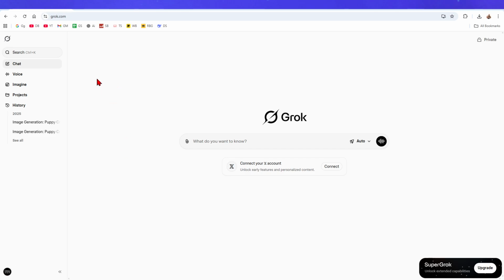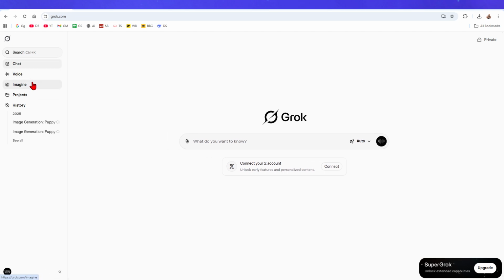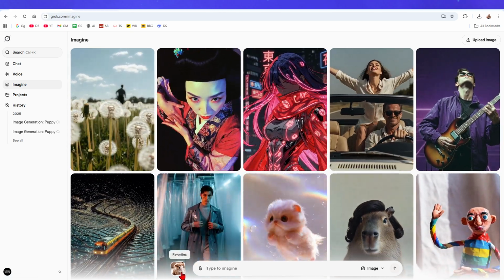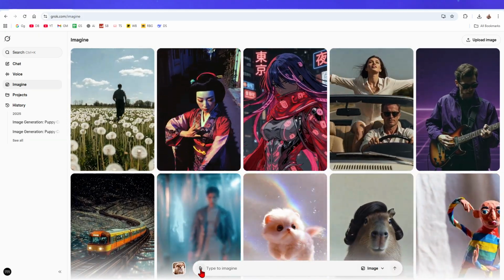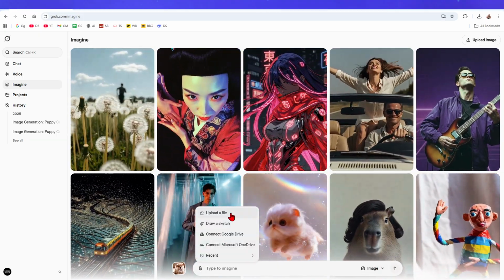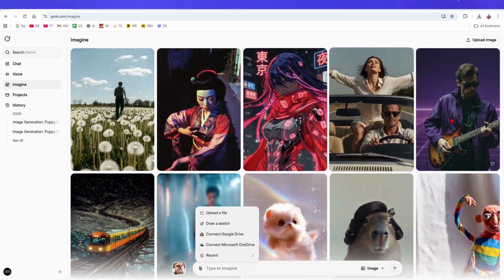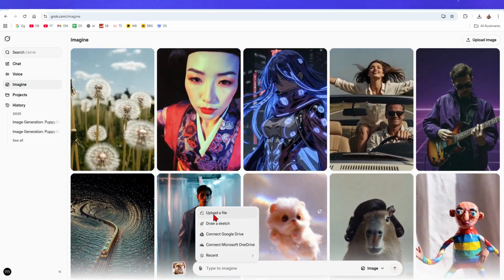Then from here on the left hand side, we want to go ahead and open up these tabs here and click on the Imagine tab. Now from here we want to go ahead and upload an image, so make sure that's on image, and then we need to find the image you would like to change into a video. As you can see in this demonstration, they've got a few images already being transferred to video, so we want to try and replicate that. So click on upload a file.